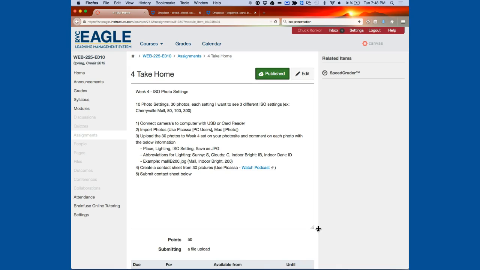The way I name my files on my computer is always generally going to be date and location. I might not put settings on there, but at least date and location. That way I can bring it up later and find it easier. But you don't have to do that. It's up to you. I'm not going to actually see that. The place, lighting, ISO settings, save as JPEG.